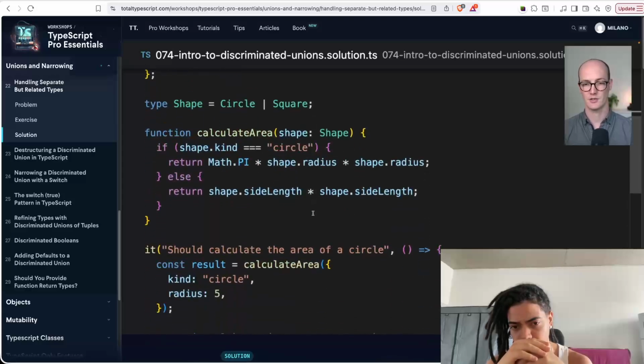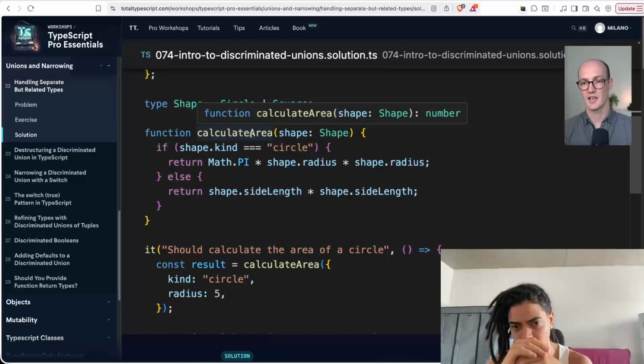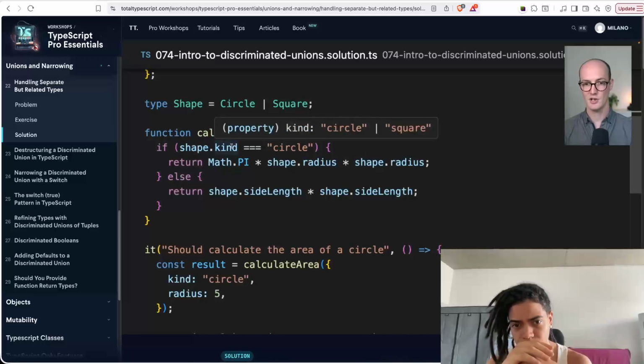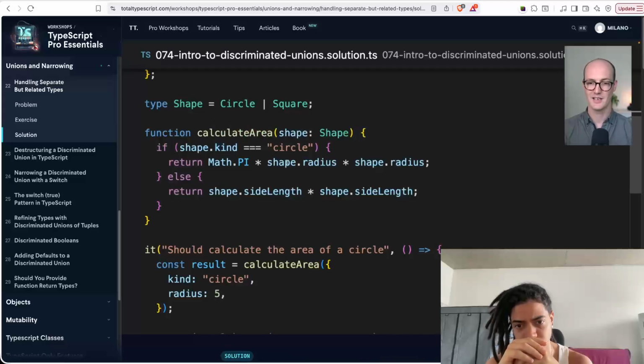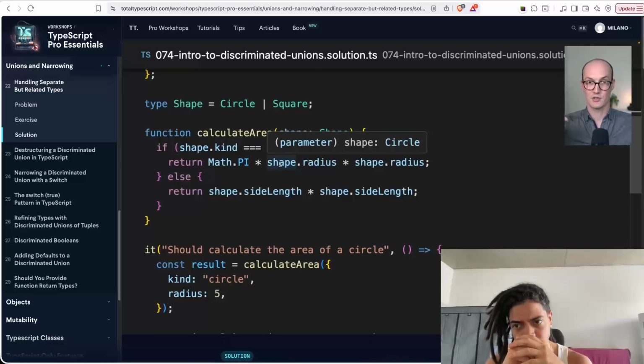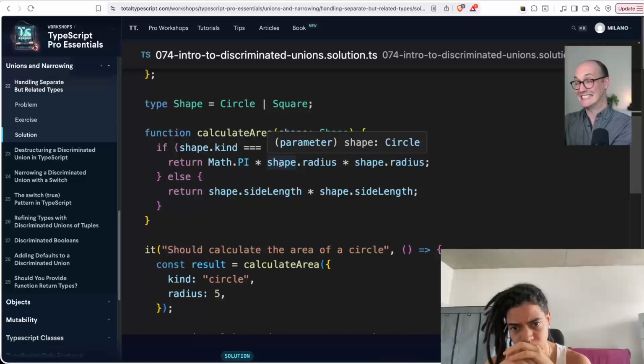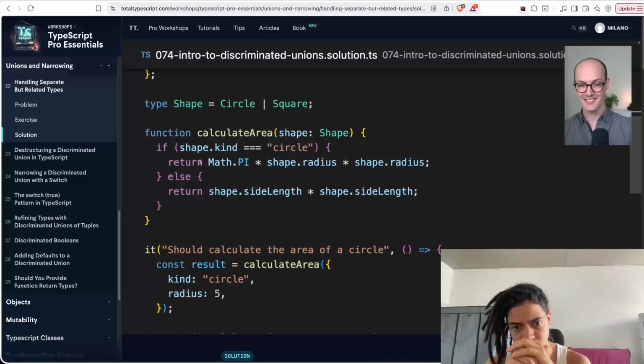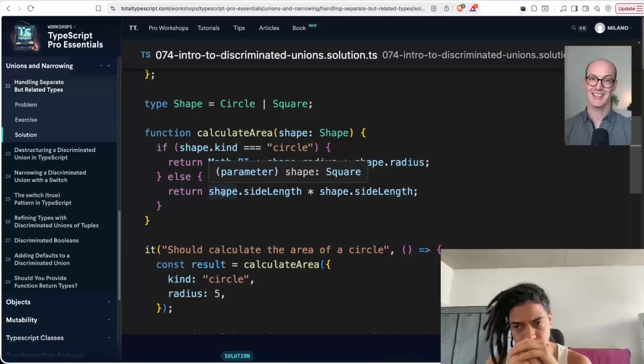So let's take a look at our function. Our function now is saying calculateArea shape: Shape. And if we say shape.kind equals circle, you can see that kind is either going to be circle or square, then what we get is shape.radius is now defined. And if we hover over the shape inside our function that calculates the area, you can see that it's been narrowed down to circle. Then inside the else scope just here, we have shape.sideLength, and we can see that inside there it's square.